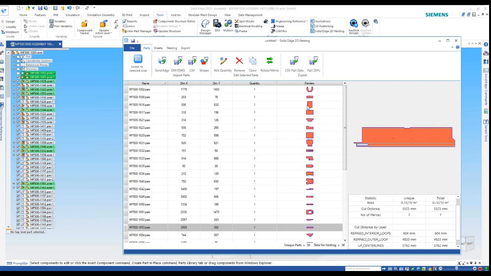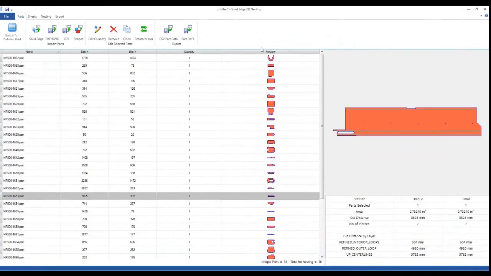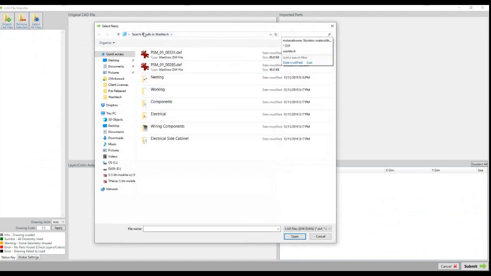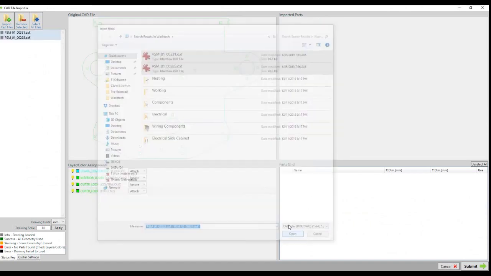It brings the parts into the nesting program. I'll just maximize that. And you'll see that each of the parts has a series of properties and your dimensions. I'll also bring in a DXF part. Now, I'll remove that, and we'll say in WashTec there are some DXF parts as well. I'll just bring them both in.